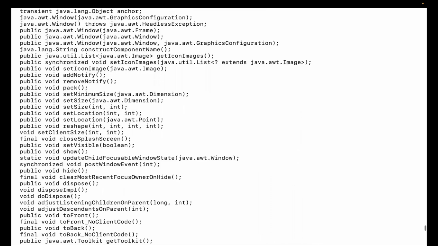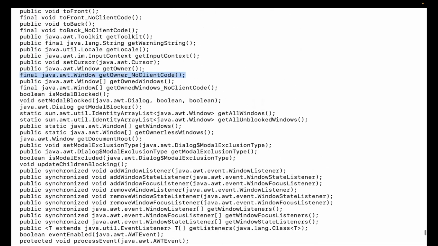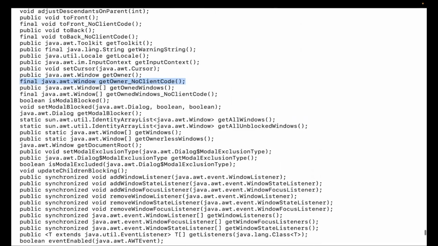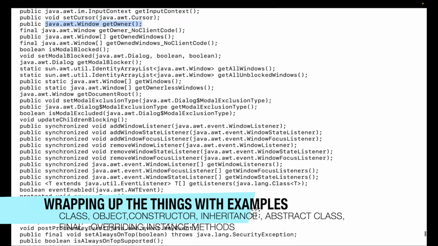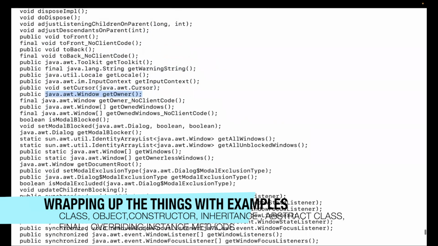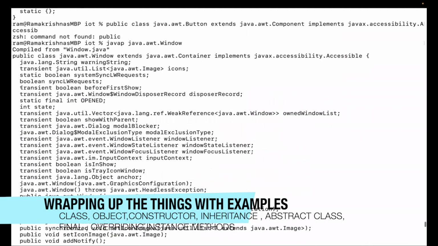Suppose you have this Window class. Suppose I write my own window class, can I override this method? No, sir. That is the reason why we have final. Can I override this setCursor? Yes, sir. Can I override this getOwner? Yes, sir. So by looking at final, you should be able to tell me.